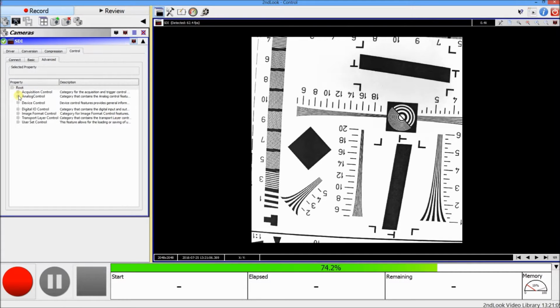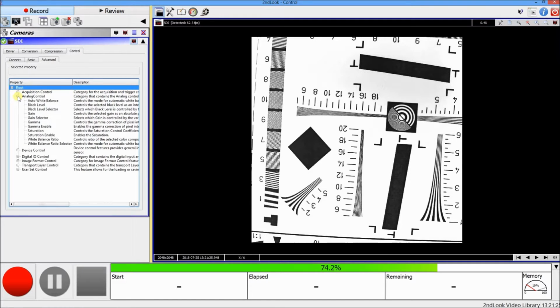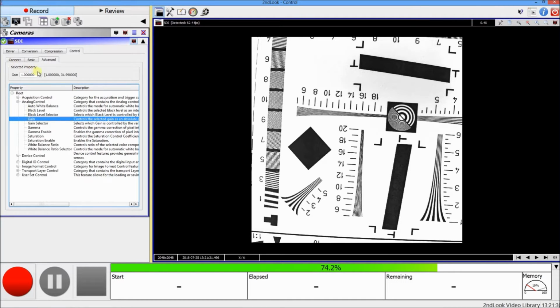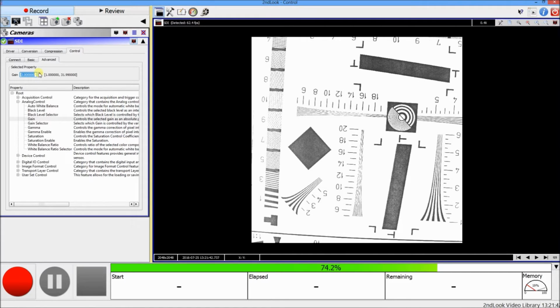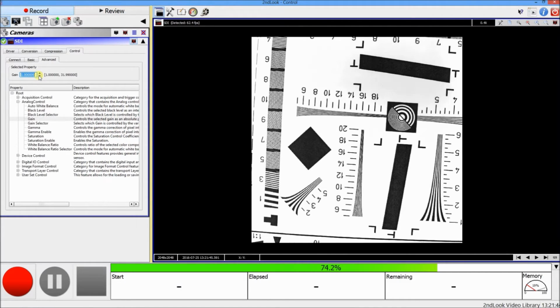On advanced settings we have more options, so you basically have access to all the camera settings in here. There's acquisition control, analog control, device control, digital I/O control, image format control, transport layer control, and some user set controls. For example, if you want to change the gain of your camera, the analog gain, you can open this tab, come here, and in real time you can access it. For example, if you want to change it from 1 to 2, you basically increase the gain and increase the image intensity, and you can even go to 3, and as it goes, the image intensity increases.